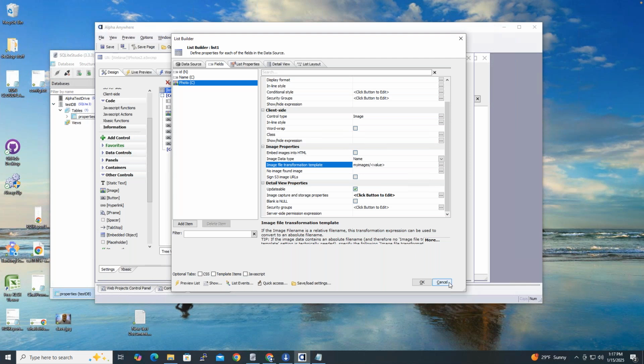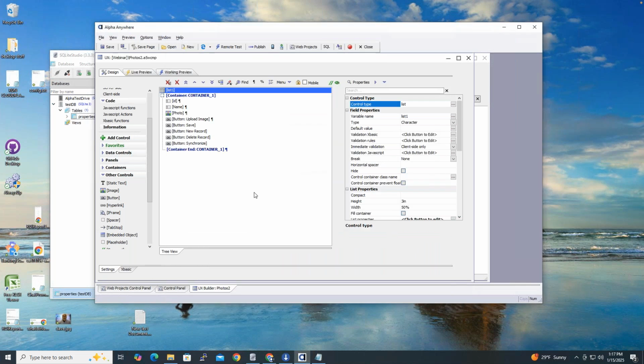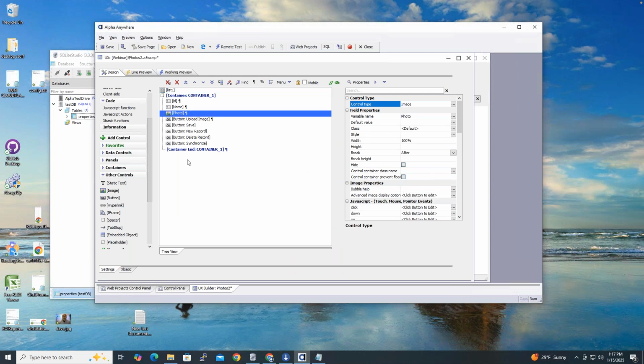The other thing that you need to do when you're setting up your button is you do need to make sure that this has been set as a photo field in your detail view. So you just click on it and choose the image type. All right, I think that is everything.